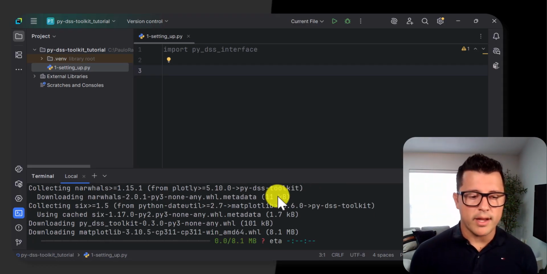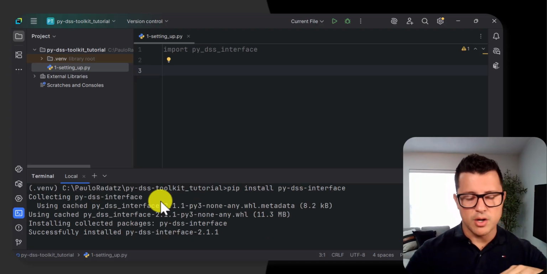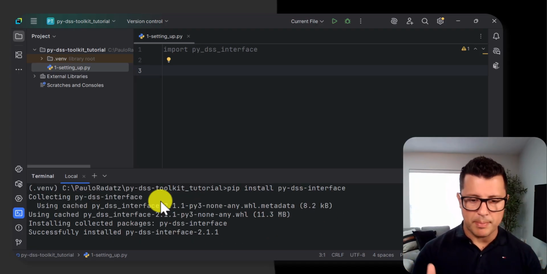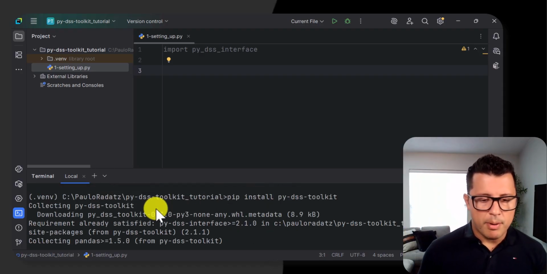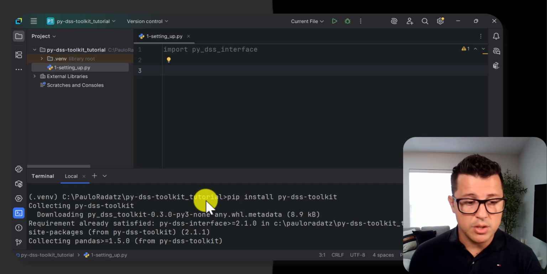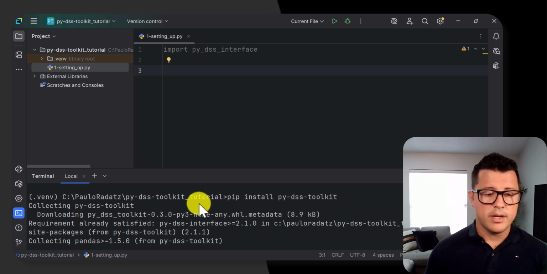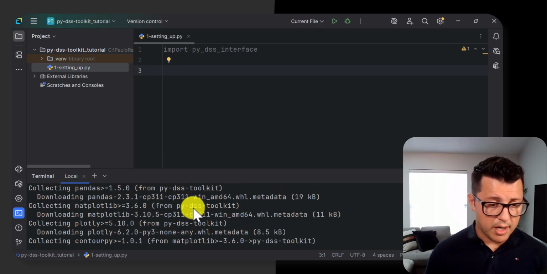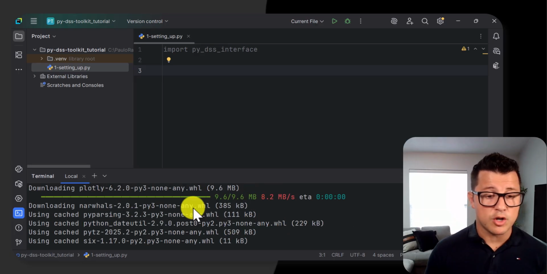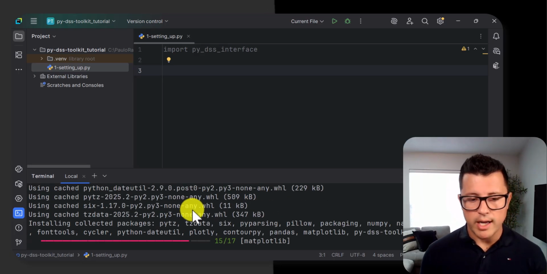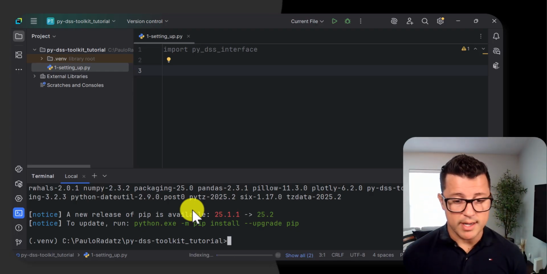Now it downloads more things, right? So py-dss interface is meant to be very light. There are no third-party packages. It's just pure Python that talks to OpenDSS. Now, py-dss toolkit is meant to really give us capability. So we need to use pandas. We need to use matplotlib here. What else we have here? The other packages, NumPy, that's going to help us really leverage Python packages to work with OpenDSS.